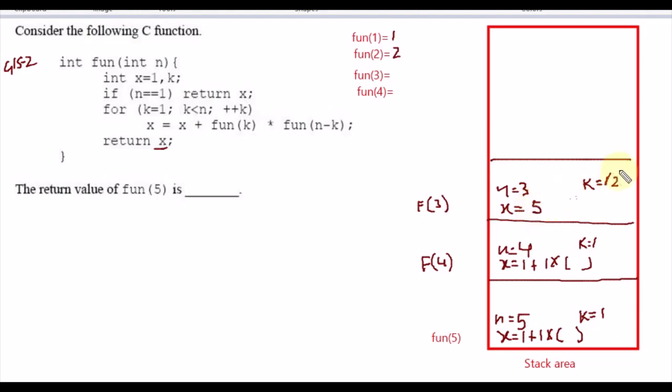Now what we are going to do, we are going to increase the value of k to 3. So this condition is false. We come out of this loop and we are going to return the value of x, that is 5. Okay, so f3 is returning 5, and after that this function will be popped out from the memory.